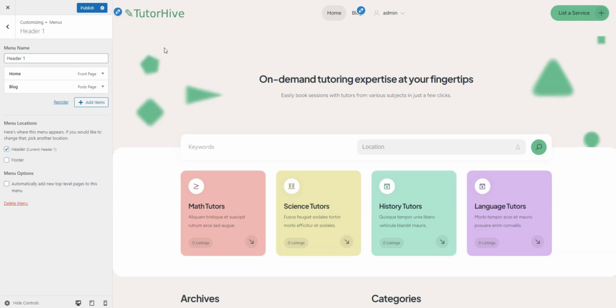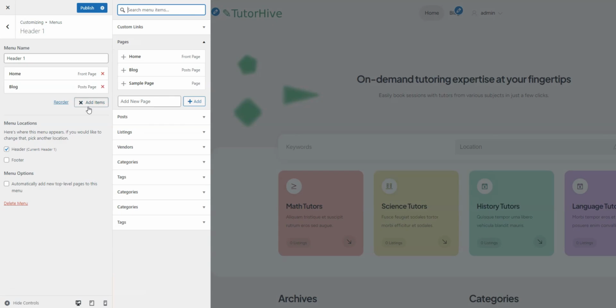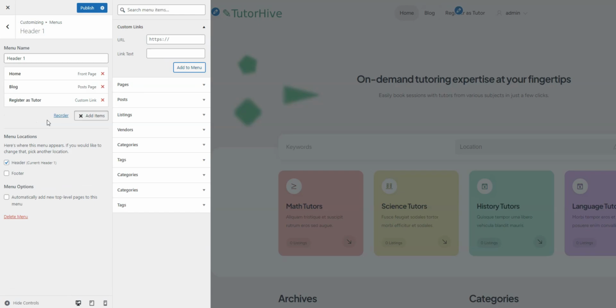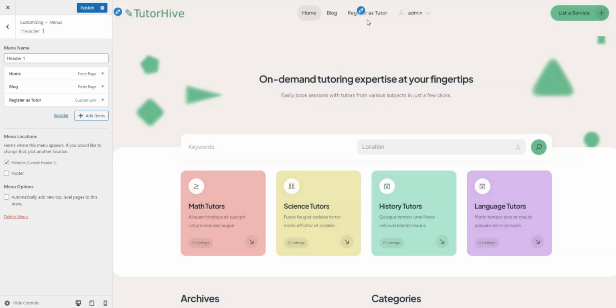Also, if you've enabled direct vendor registration, you need to add a tutor registration form to your site, including the custom vendor fields we created earlier. Click Add Items, Custom Links, and fill in the URL field using this template: your domain/register-vendor. Also, suitably name it. This will allow tutors to register with just a few clicks. Click Publish to save your changes.